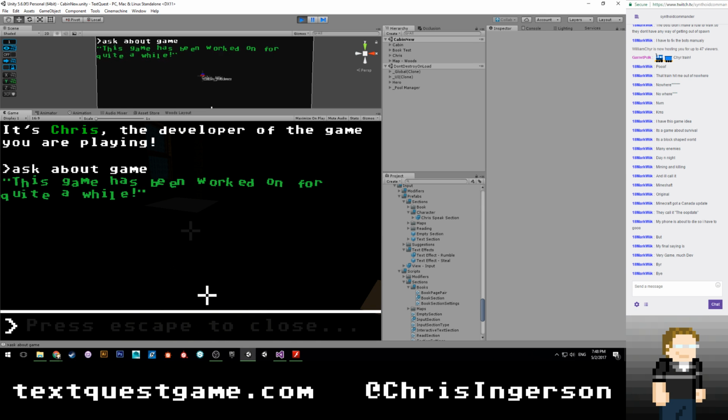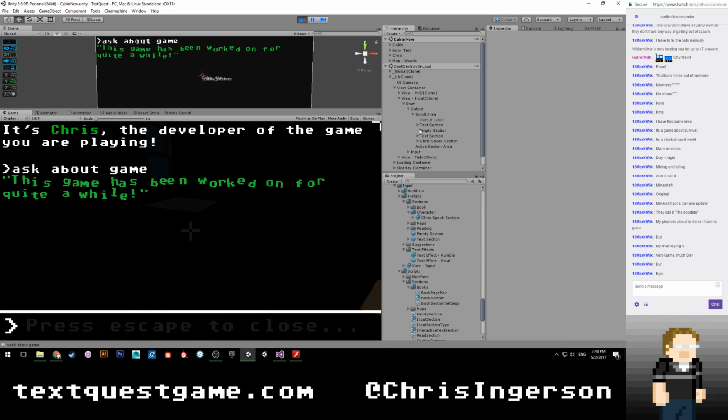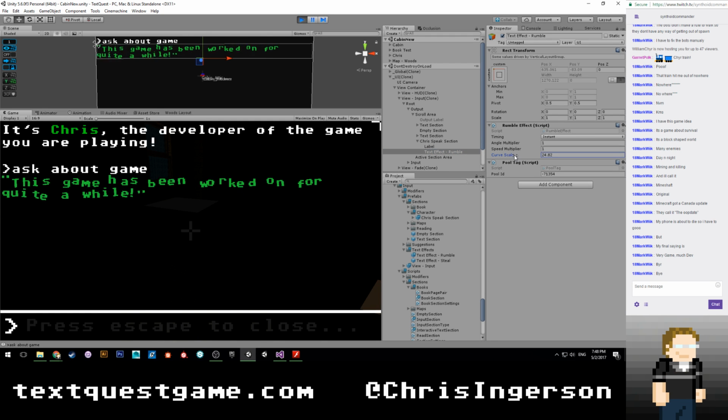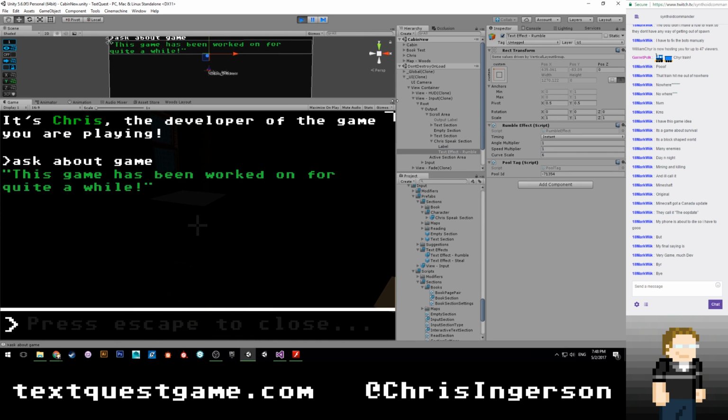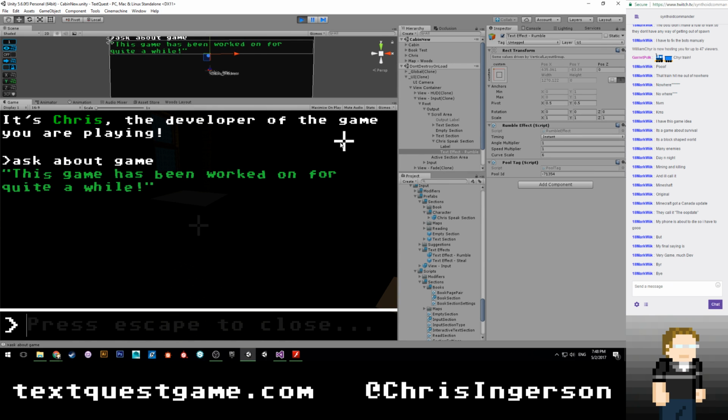What to do with that then? Well, first off, I'm kind of curious to tweak these, so let's go to UI, view, input, root, output, scroll area, and speak section. Okay, let's shorten this down. We can shorten this to, I don't know, 6. It's not bad. Don't have enough space to work. It's hard to see everything.